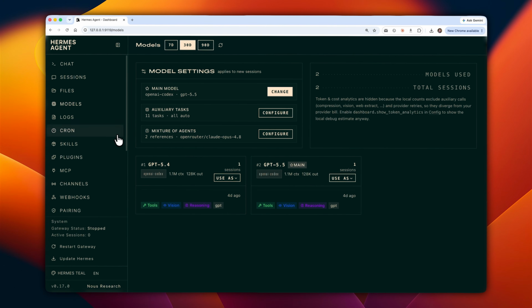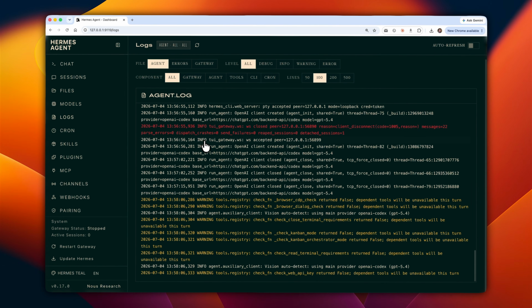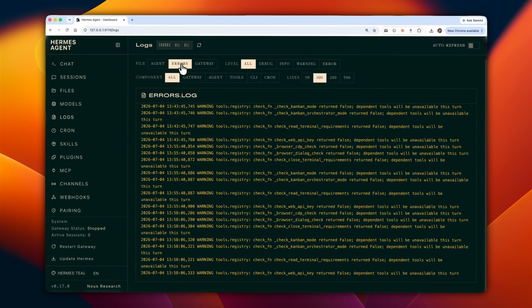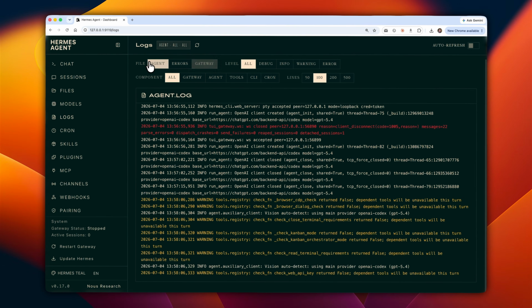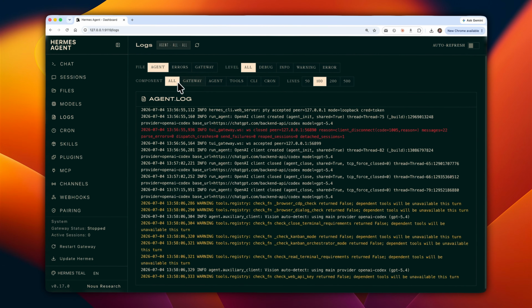The next tab is for Logs. This again isn't probably something you'll need to access very much at all, but it is useful for the Hermes agent itself to have access to its own logs so it can identify what's going right, what's going wrong, and make its own updates.